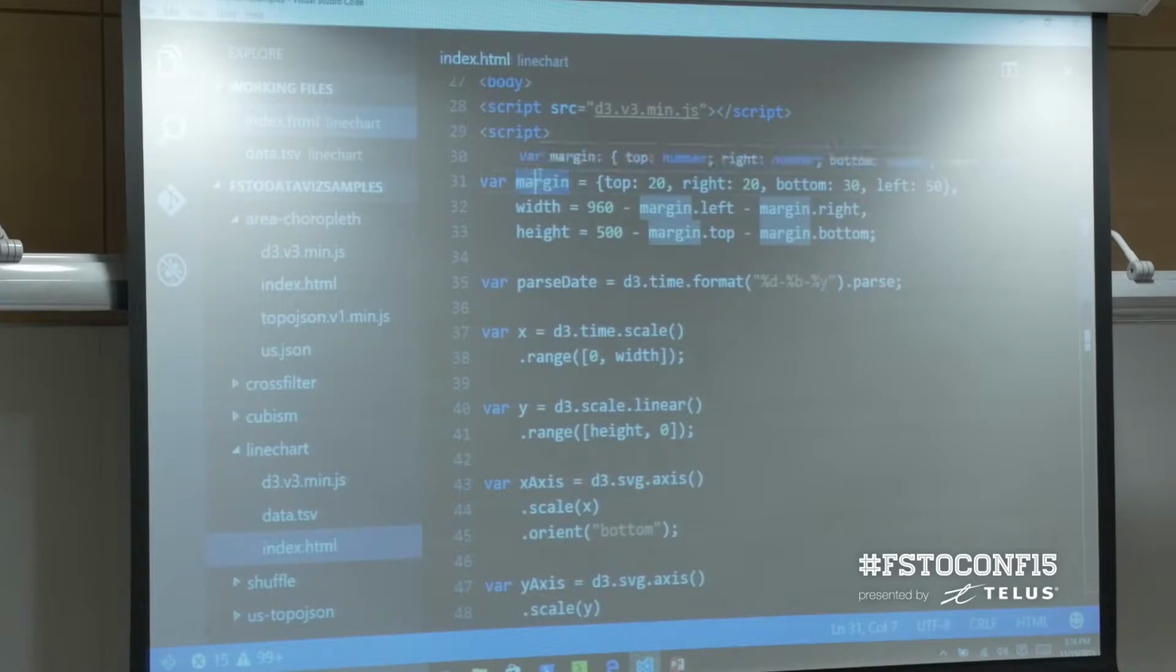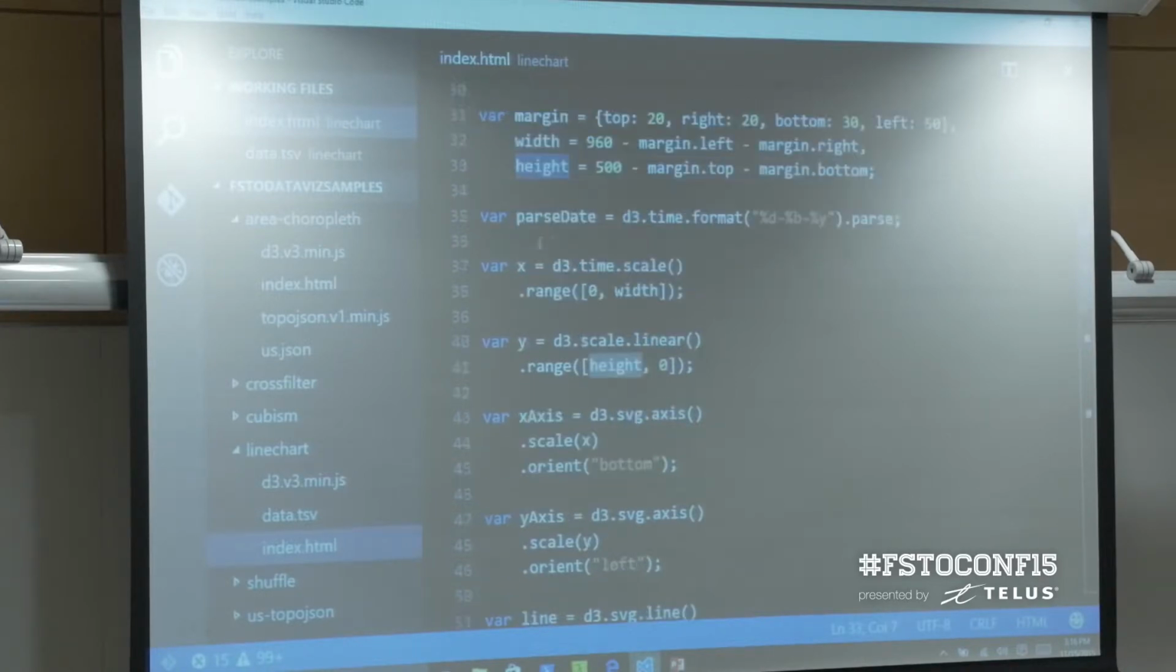I'm going to create a margin for my graph, and give it a width and a height. And then from there, I'm going to create this function that knows how to parse one of my time formats.